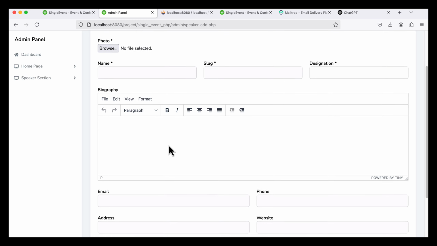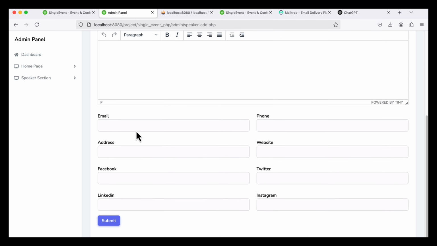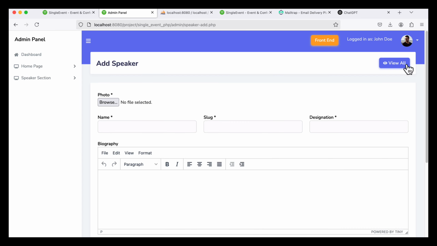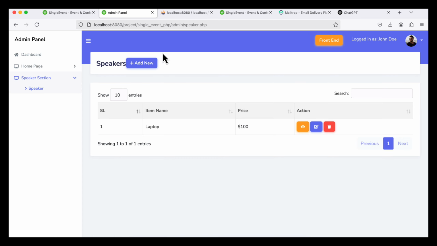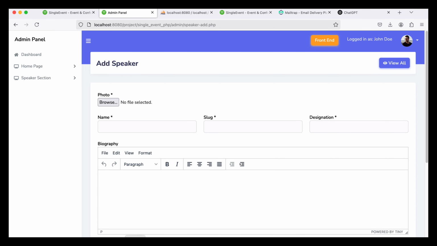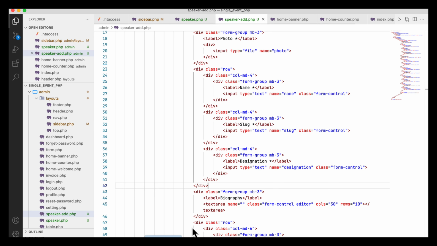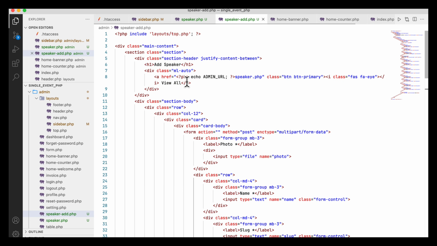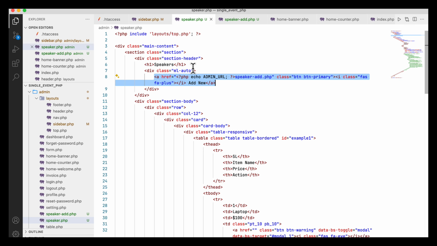Select the photo for the speaker, biography if you need, you can put it here, and email, phone, and all other fields you can put here. And from here you can go back to the previous page in this way. Here view all, this is important. Where is view all? So view all ml-auto, so this is important. So this class I am going to put here, ml-auto.